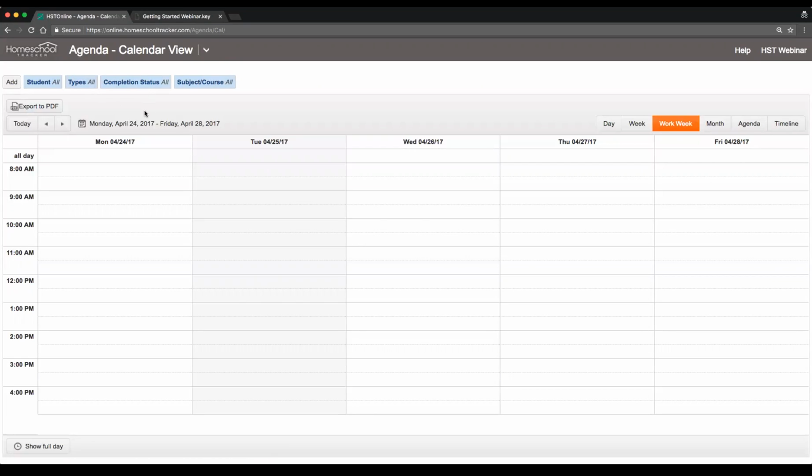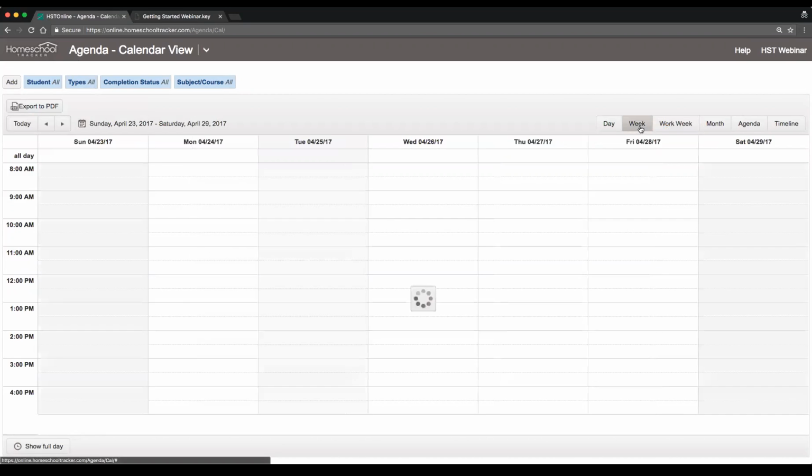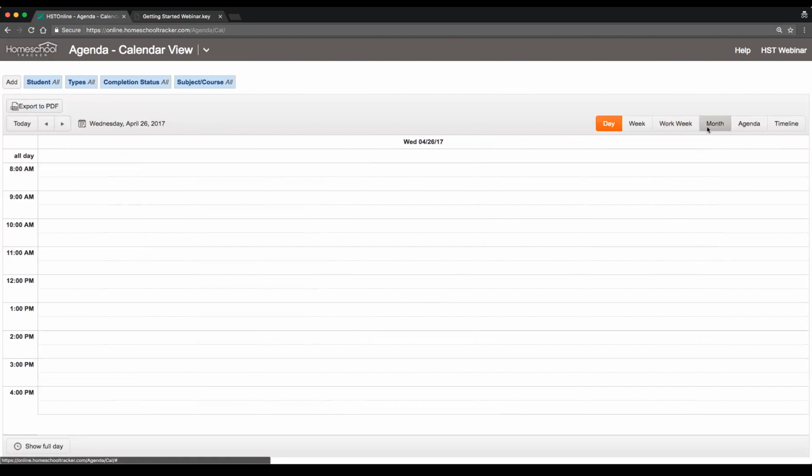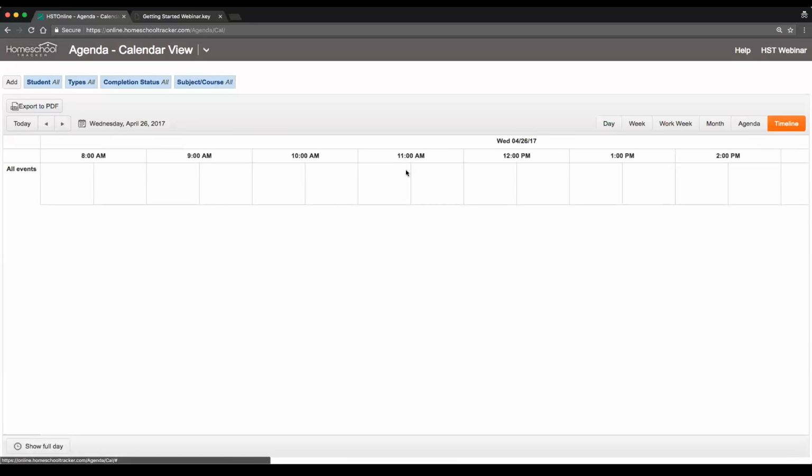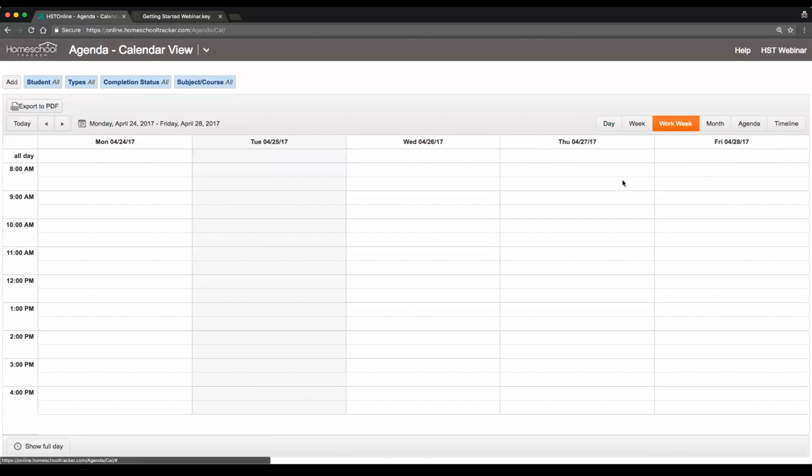And again, remember the agenda is literally just a list of all the things that you or your student need to complete in a given day. Now, the calendar view obviously looks like a calendar. This is set right now to the work week, Monday through Friday. I can change that to show the weekend as well. I can look at just one day, a month, a list view, and then also kind of a horizontal view. But I like to keep it on this work week view. I find that to be pretty helpful.